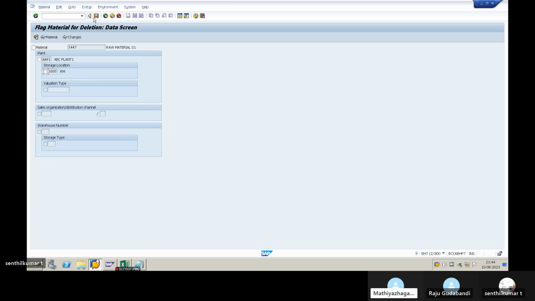But we can use that material at plant level, right? Plant level, we can use that. Only the particular storage location we can't use. Different storage locations, like 2000, 3000, you can use. Only the particular 1000 storage location we can't use.